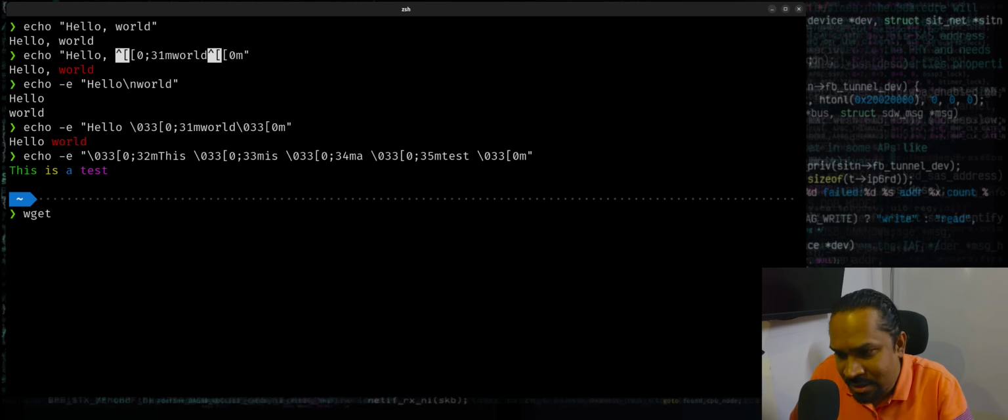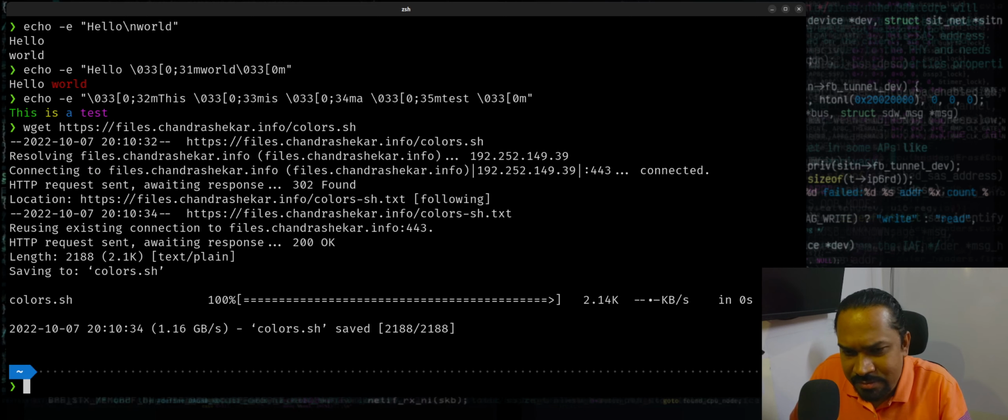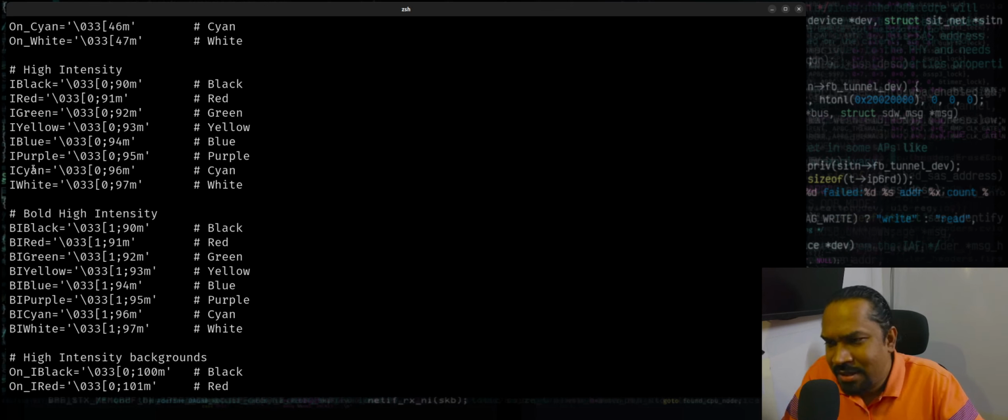So I can just say wget my website/colors.sh. When I do that, it tries to download it and store it locally. To verify, if you do a cat colors.sh, you can see this shell script. You can just source this. This shell script provides convenient variable names for all the commonly used escape sequences.